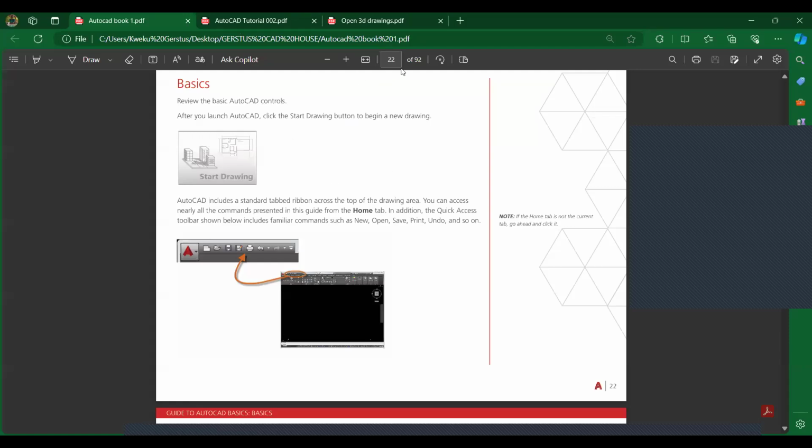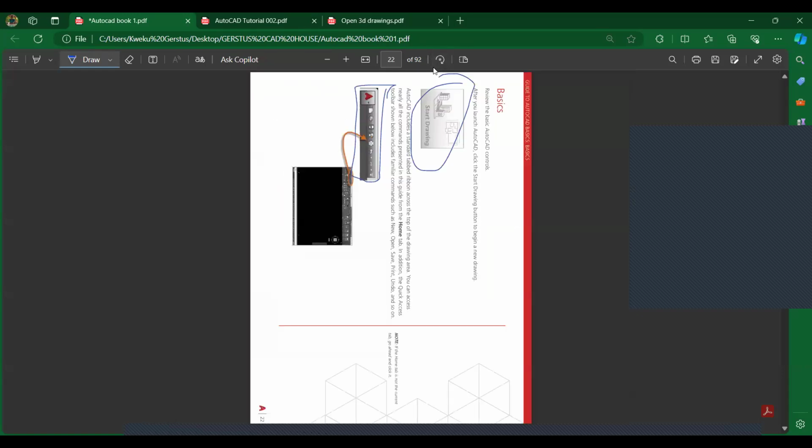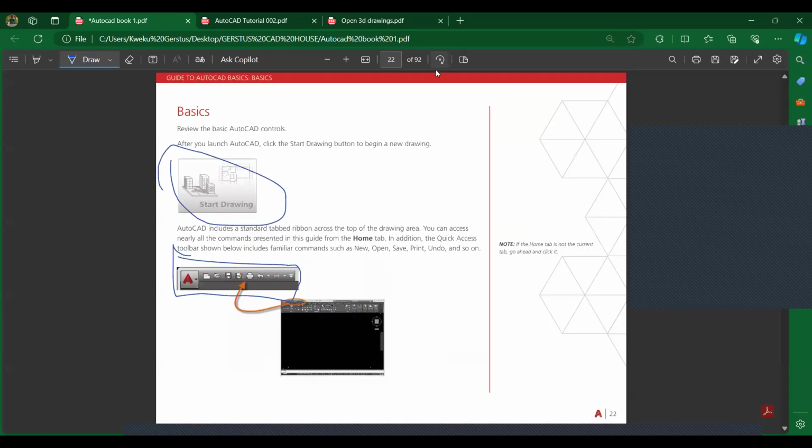You see your start drawing. Please hold on. All right. So you see this portion, right? And you see something like this. And we will talk about all this, right? Okay. Please pardon me. All right. So after you launch your AutoCAD software, click the Start Drawing button to begin a new drawing, which I'm going to demonstrate to you guys.